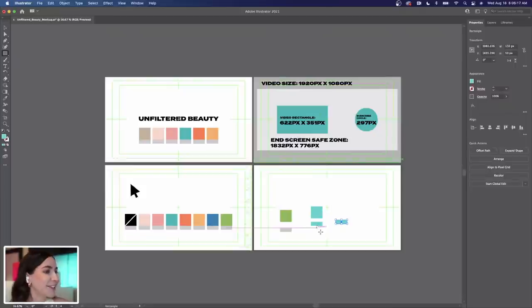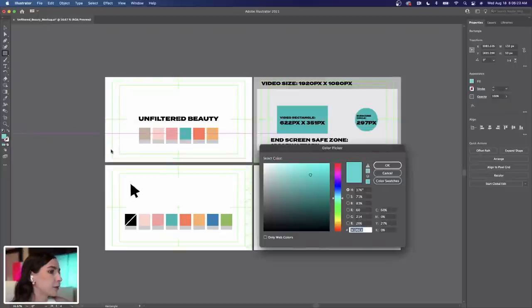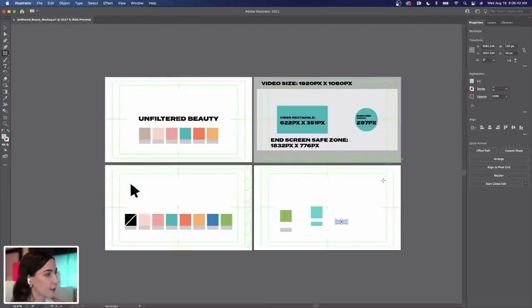Cool. Okay, so now to change this to a gray color, I will go over here again, double click, and we'll just go to some gray color. If you know your hex code, by the way, you could also put it in right here. So let's say I know that I want this to be CCCCCC, and that is the exact shade of gray that I want. So now I will press OK, and there we go.